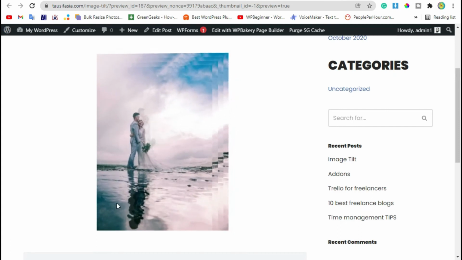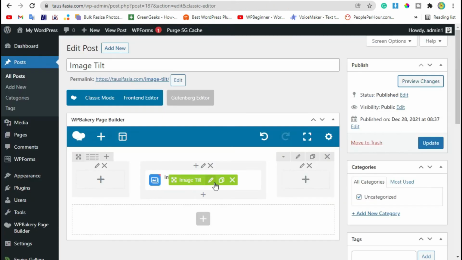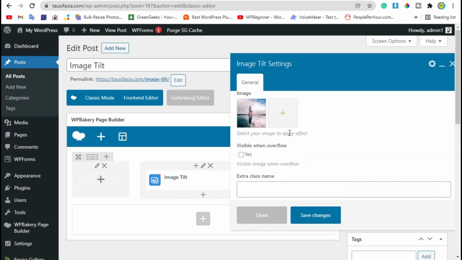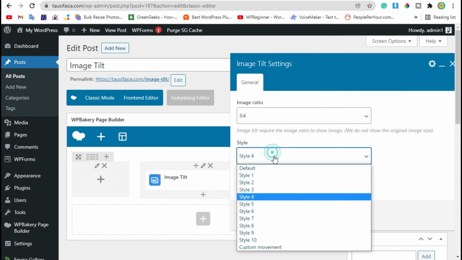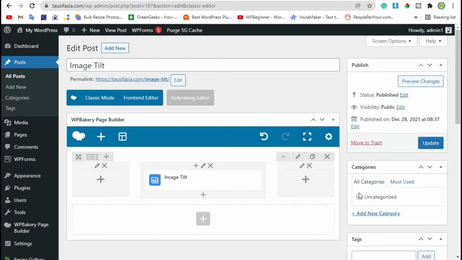Now we will change this tilt animation. For this, go back to editor, edit the widget, scroll down. Here you have style section. Select any style from these 10 styles. I am selecting style 7. Save changes and preview the changes.